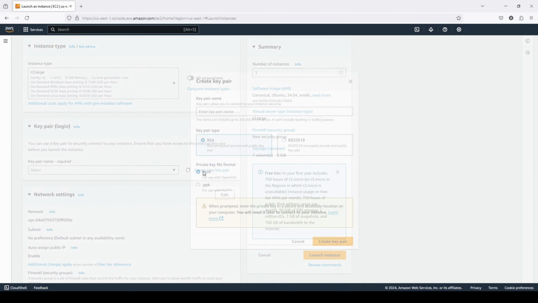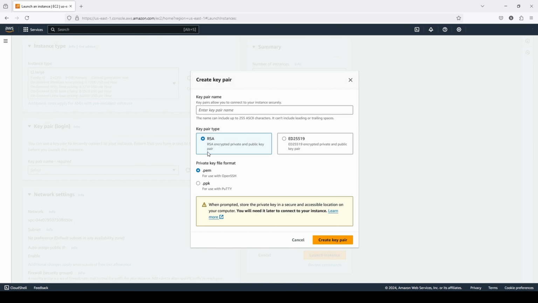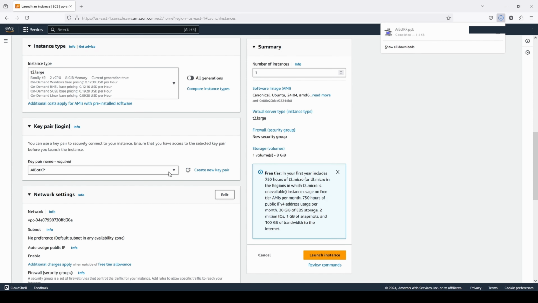I will click on create new key pair, and here I will click on PPK, because we will use PuTTY to log in. So we will select the .ppk key type here, and I will name it AI bot key pair. Okay, I will name it AI bot KP, and we will create this key pair.